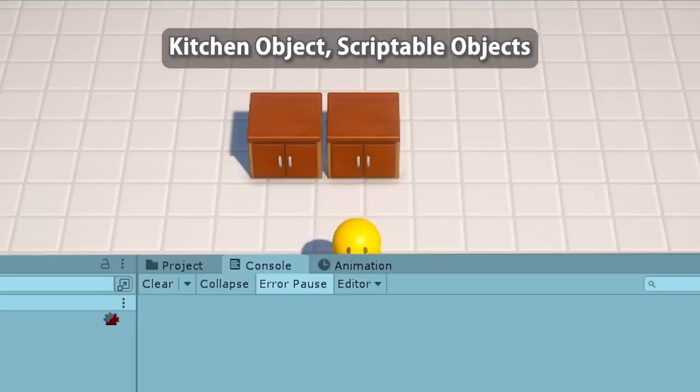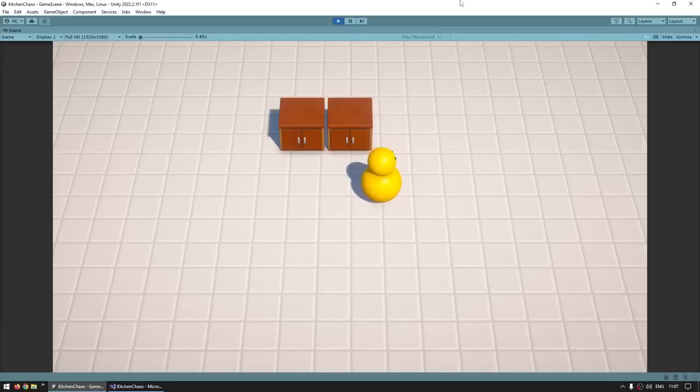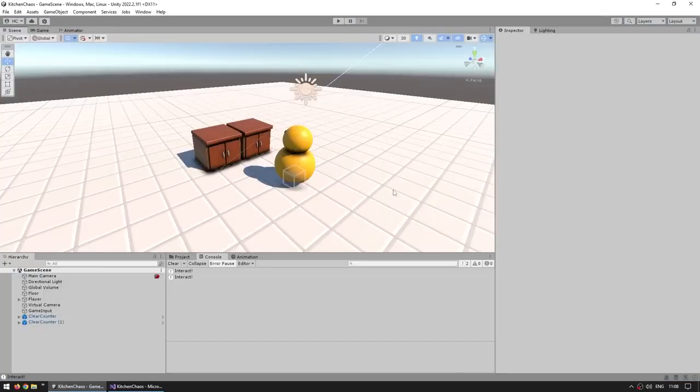In this lecture we're going to learn how to create the kitchen objects like the various ingredients. Okay, so far we have our player, we can walk around, I can approach each of these counters, and I can interact with it. Now the next goal is to create objects the player can pick up and drop when interacting with a clear counter. So let's begin by making the actual objects.